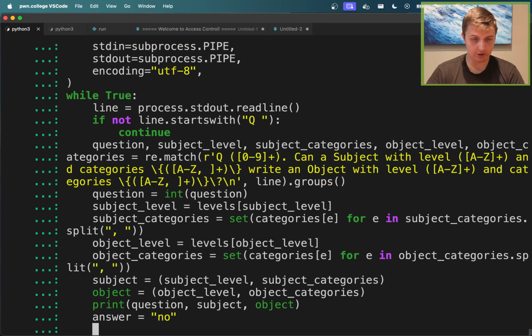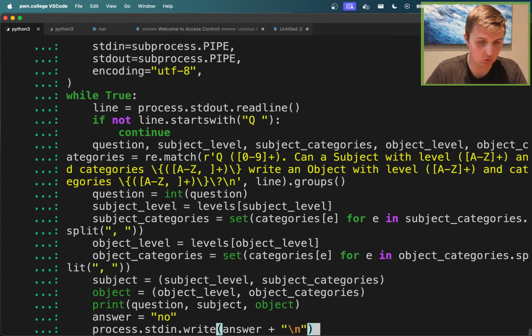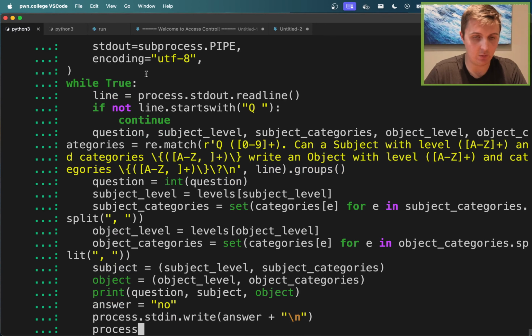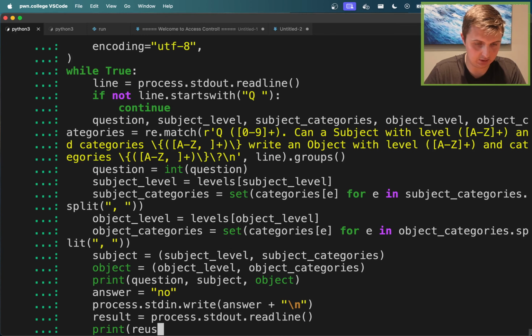Ultimately, though, we're going to figure out the answer, and in this case, I'm just going to say the answer is no and show you how we can do process standard in write answer plus a new line character, because probably we need a new line character for this program to understand what we just said. We will then also read one more line just to see whether we got it right or not. Standard out read line if we want to. Result equals that. Print result.